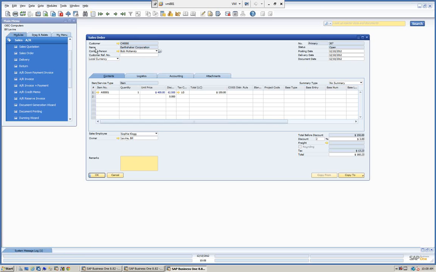So as you can see, in all the documents, and again, for purpose of today's demo, we're just going to work with the sales order, but this is true in all documents, there is something here called the owner. So you can see in this document, even though Sophie is the sales employee for the Earth Shaker company, Bill is the owner of this document. This means that Bill entered the document. What this allows us to do is restrict access to documents.